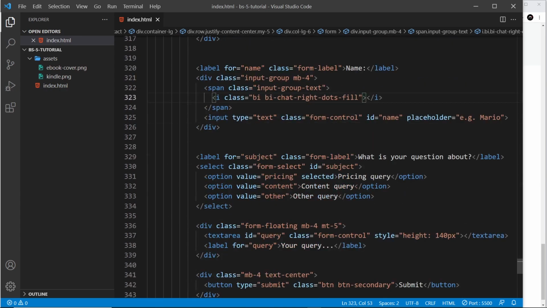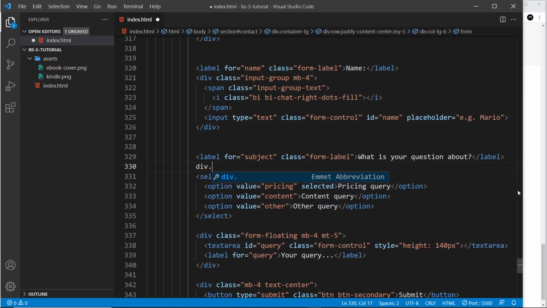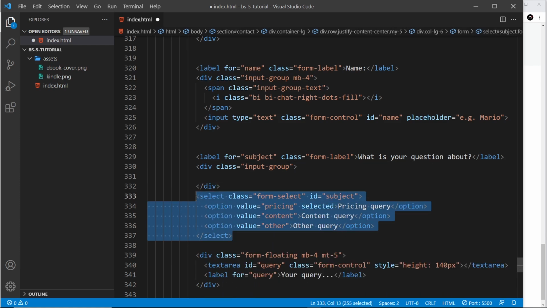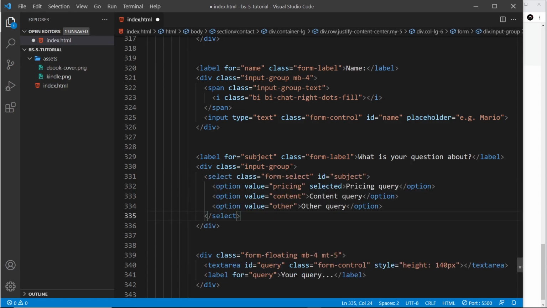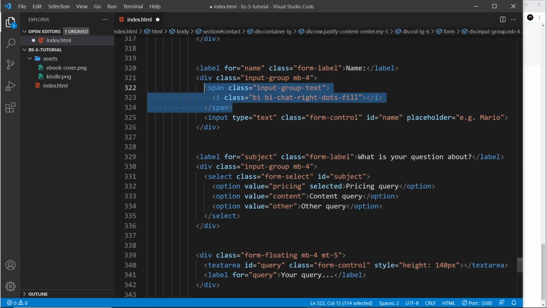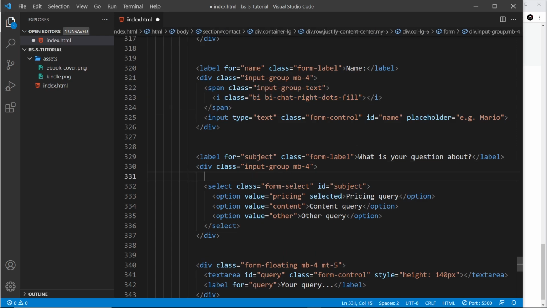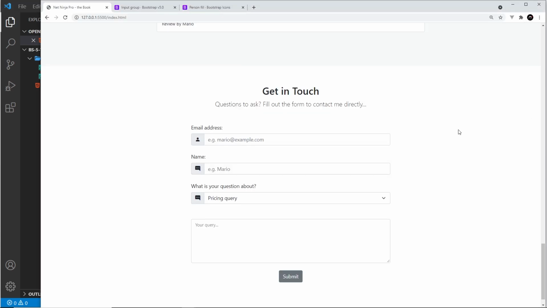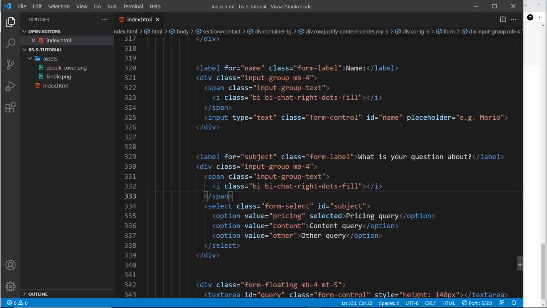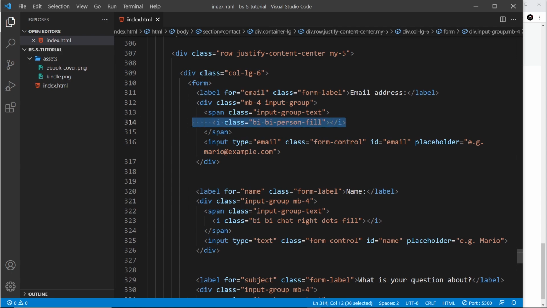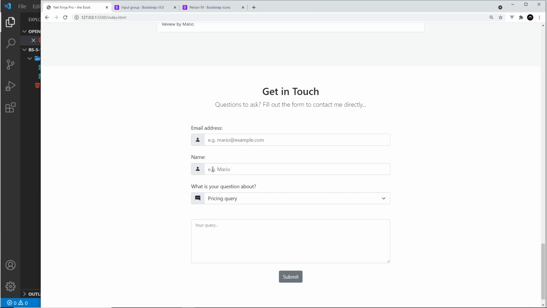So let's go down to the select one now and do another input group. So div.input-group, and inside that, we place the select, like so. And also, by the way, we need the margin bottom, so mb-4. And then we need our span. So let me grab this one. I think that makes sense for the subject if we paste that in right here. Let's take a look. Yeah, that looks good for the subject. I think for the name, we want the person. So let me go up to the top and grab the person icon and replace this one for the name. Save that, and we can see the person.